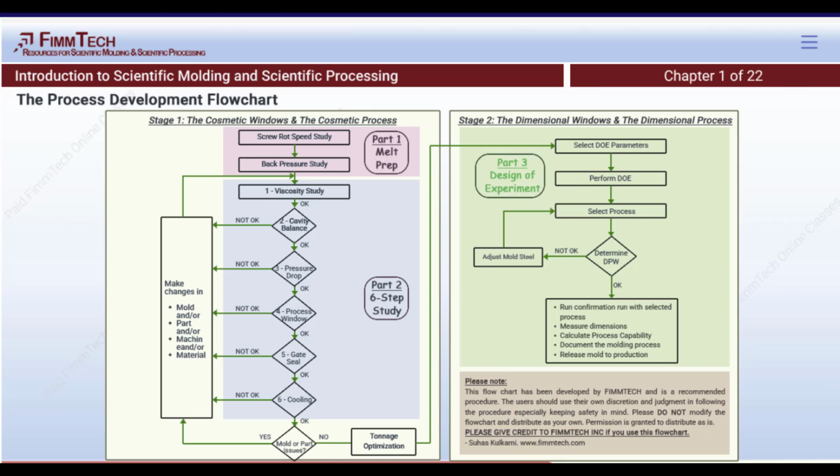Design of experiments must be done only after the cosmetic process window studies are done, because unless we know what the high and the low limits of the molding process are in a cosmetic manner, we will not be able to set the highs and lows for our experiments in the design of experiment section. So 2 parts. This is the flow chart. It's a very simple flow chart. The first part is the scientific processing section where we do all the scientific molding studies. We do the melt preparation studies. And then the second part is where we look at dimensions.